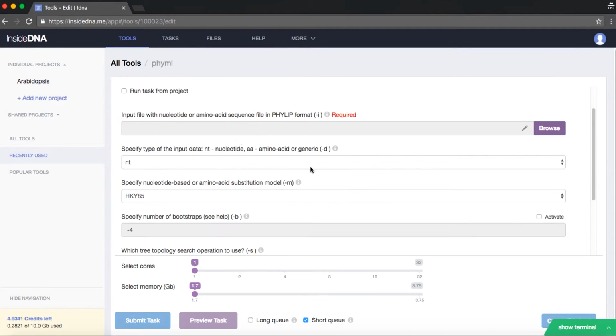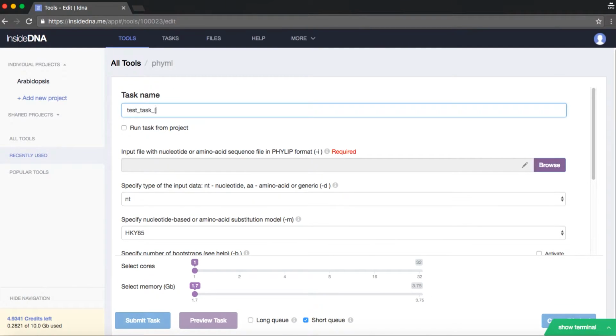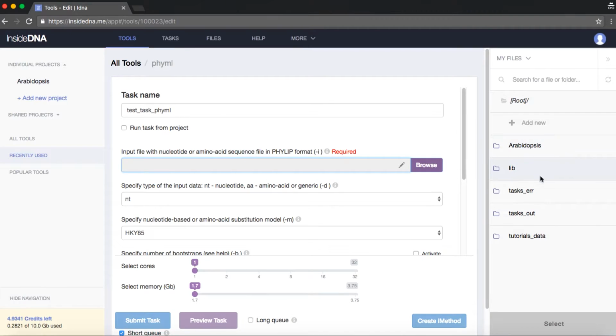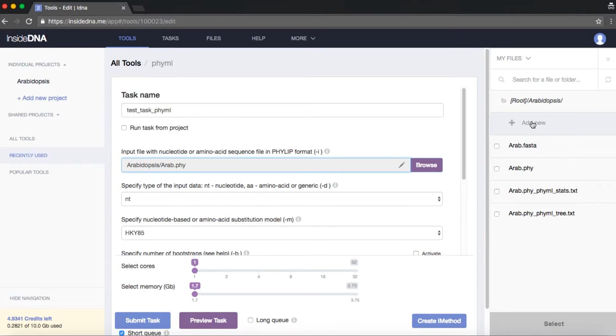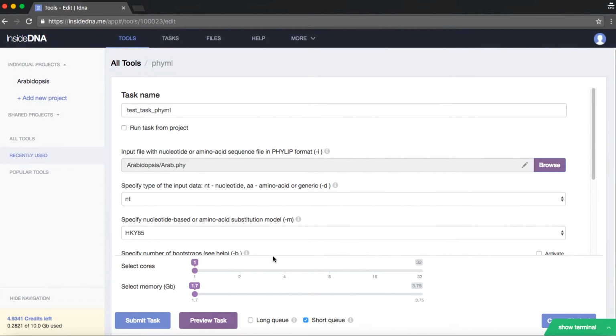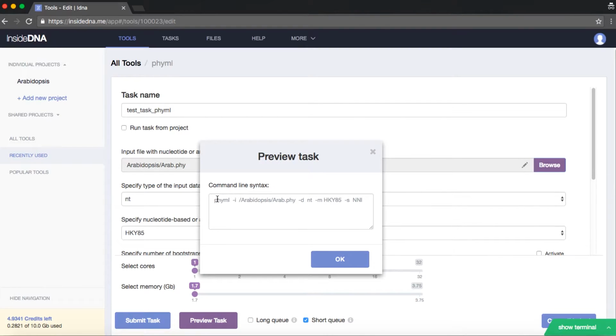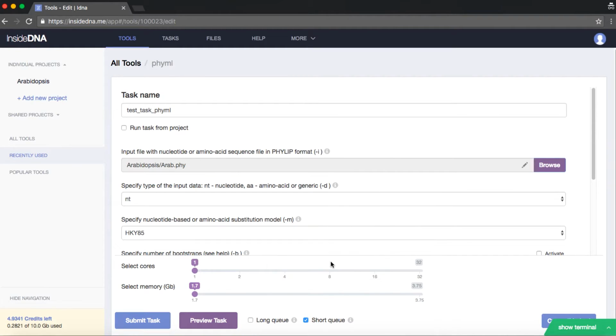Specify the task name, which will make sense for you later on. Clicking on the Browse button will open a mini file manager that facilitates the choice of input and output files and folders. There, you can also create a new folder or upload data. It is a good idea to always preview the task before submission. This way, you can have a quick check of the specified parameters and also familiarize yourself with the command line way of doing bioinformatics.